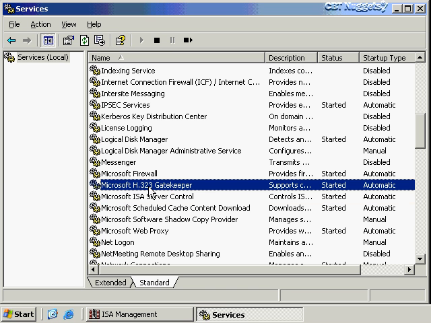I know we haven't talked a thing about the Gatekeeper service that comes with ISO server, but we will in a future nugget. There's a whole section on it. Let me give you a 10,000-foot view for now.